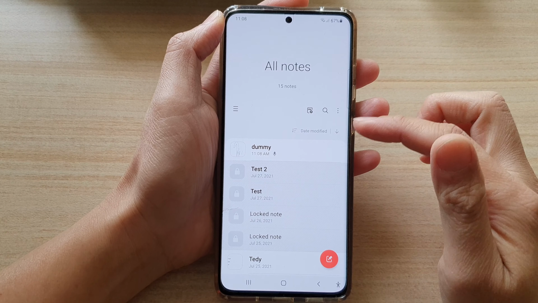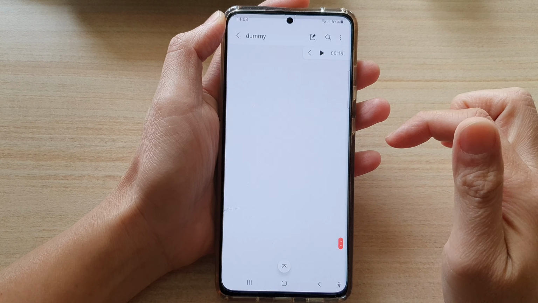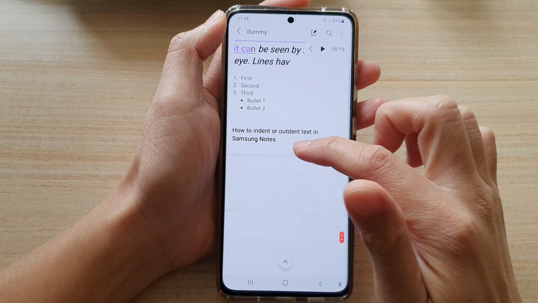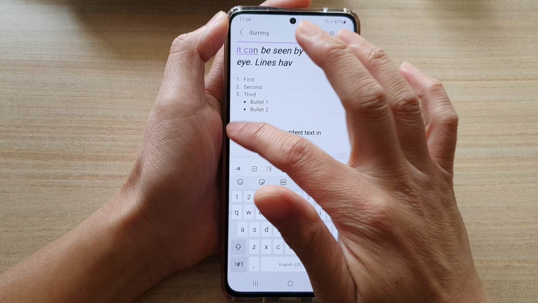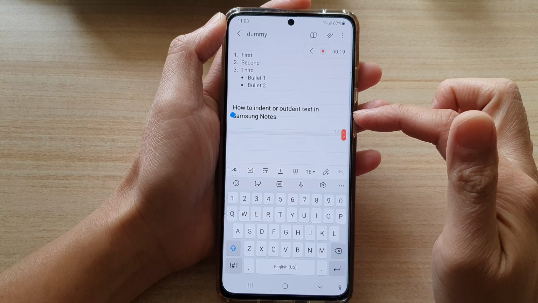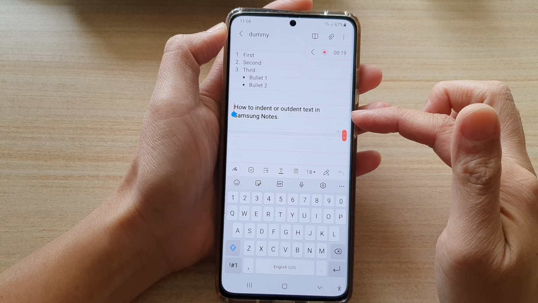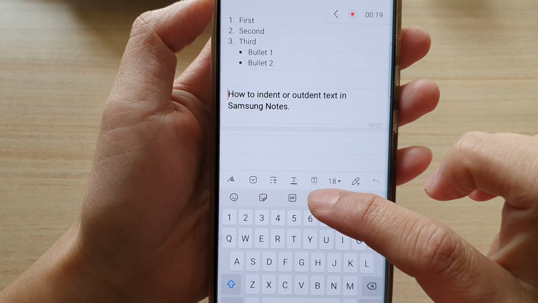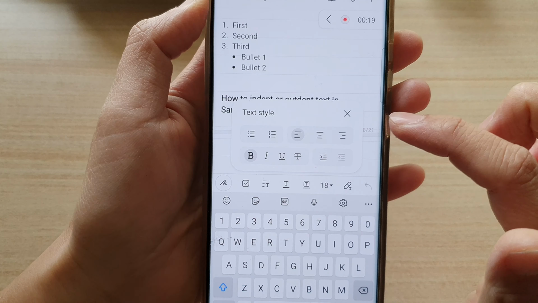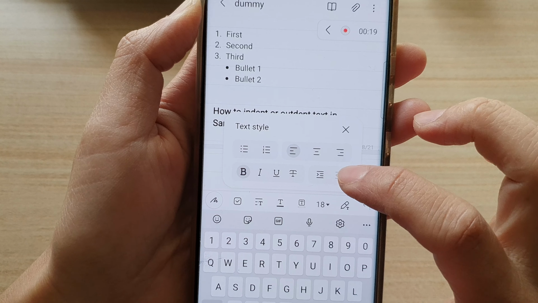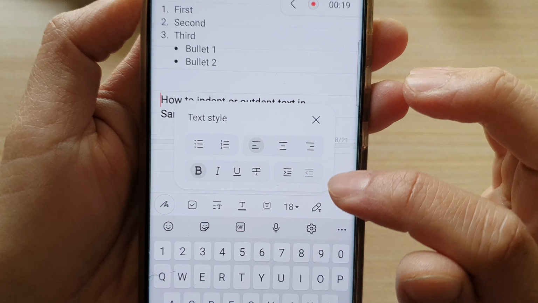Next, open up the note that you would like to edit, and then go to the line where you would like to indent the text. Make sure that you're in edit mode. And next, on the toolbar down here, you want to tap on the text style format and then tap on the indent button. So this is the indent button.